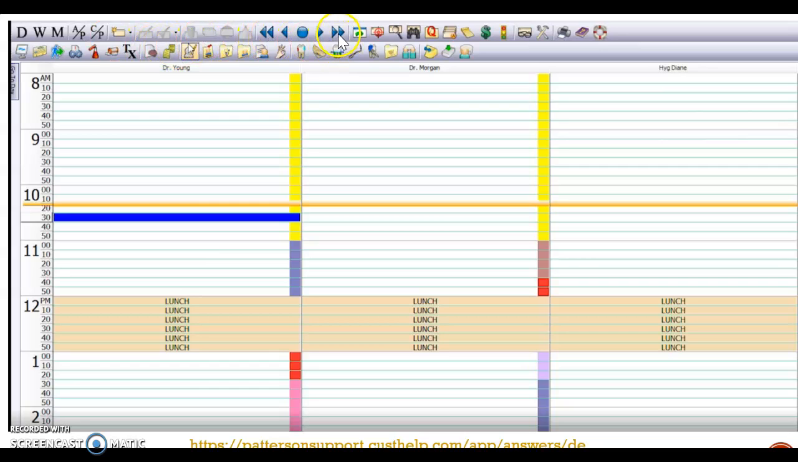These arrows here, this one goes to the day prior, this goes to the next day. This will take you back to the week. So if it's Wednesday today, and you don't want to go to Tuesday, you want to go to Monday, that would take you back to the beginning of the week, and this is going to take you all the way to the end of the week. Pushing the circle right here, this icon is going to take you to the current date, which is today's date.